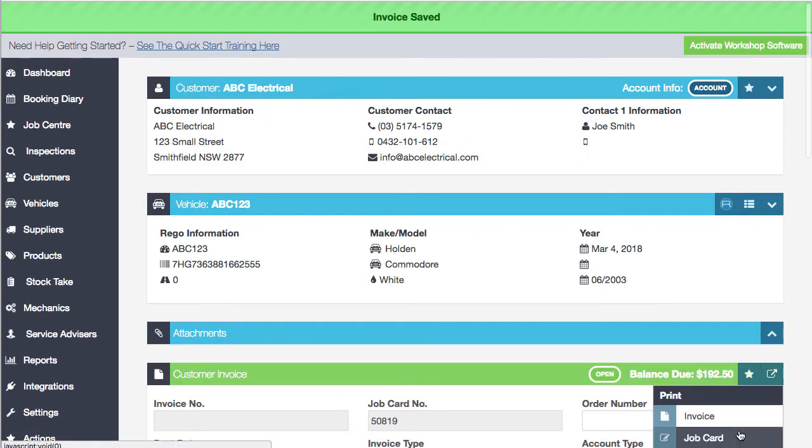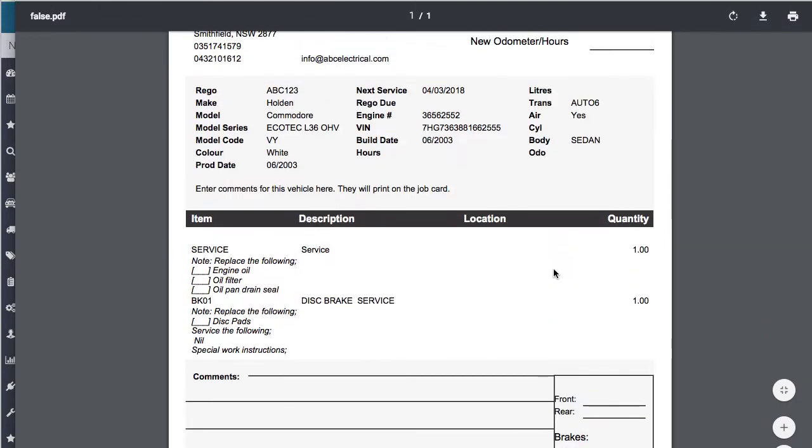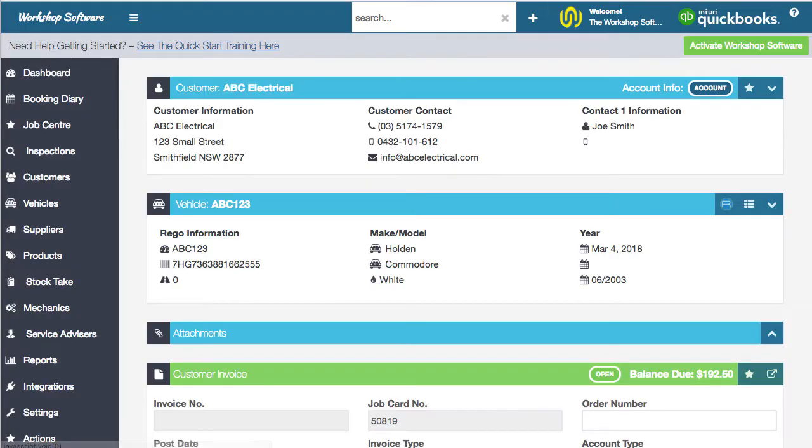So you can simply click here, go print the job card. The job card comes up on the screen. You can print that out for the mechanic. It's got items of what needs to be done, all the vehicle details and so on. Super quick, super easy, super simple.